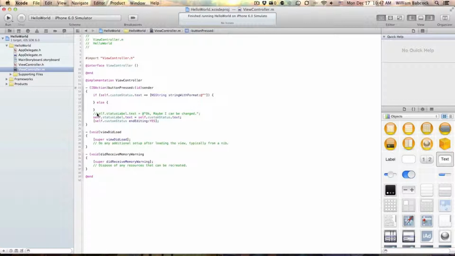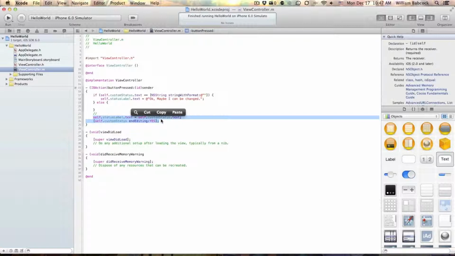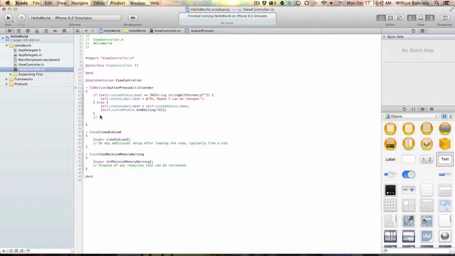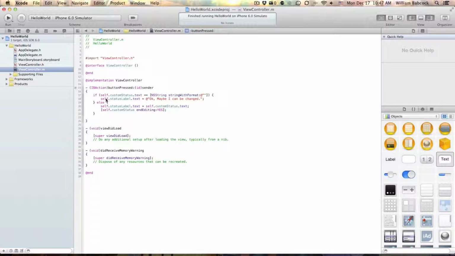So we have this line that we've commented out, and what we're going to do is cut it and put it here. So if we did not key anything in the custom, then this is what I want you to say by default. Otherwise, this else statement, we're going to place it here. So once again, if our custom status text is equal to nothing, then I want you to just say, okay, maybe I can be changed. Otherwise, I want you to take that text of custom status and apply it to that status label, and then I want you to hide the keyboard. So let's give that a shot and see what that looks like.